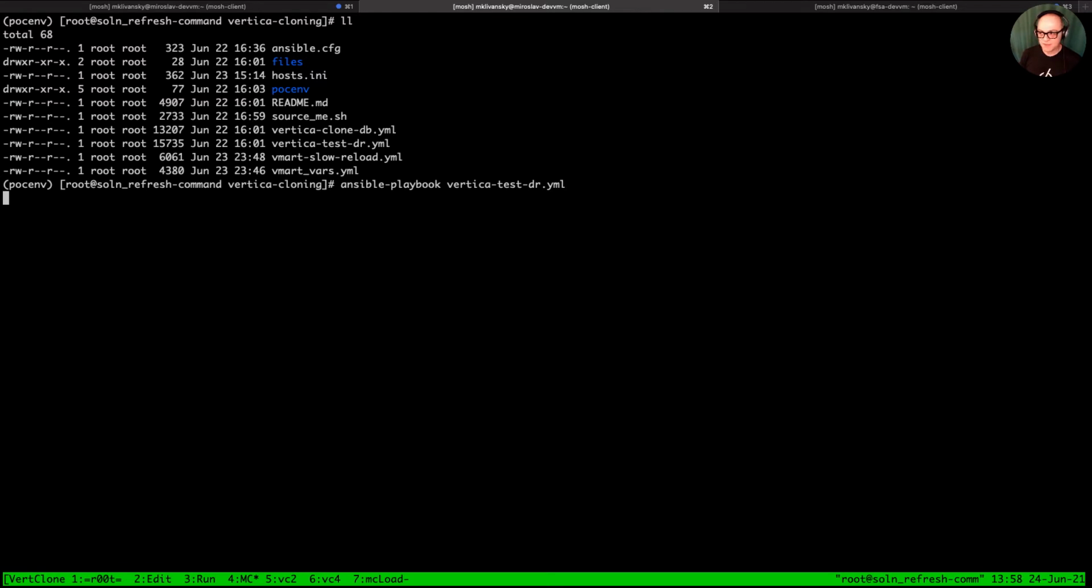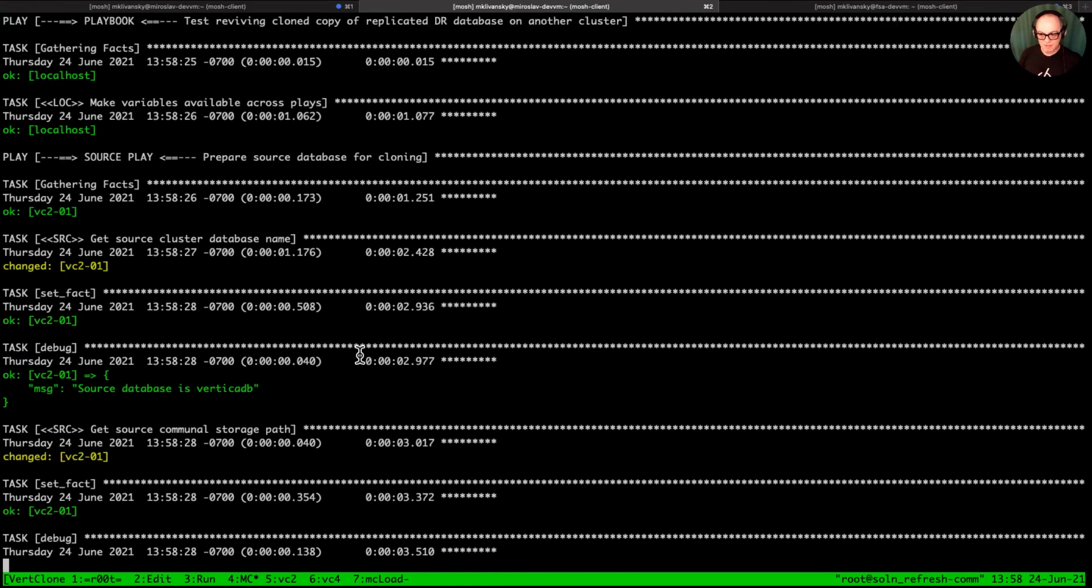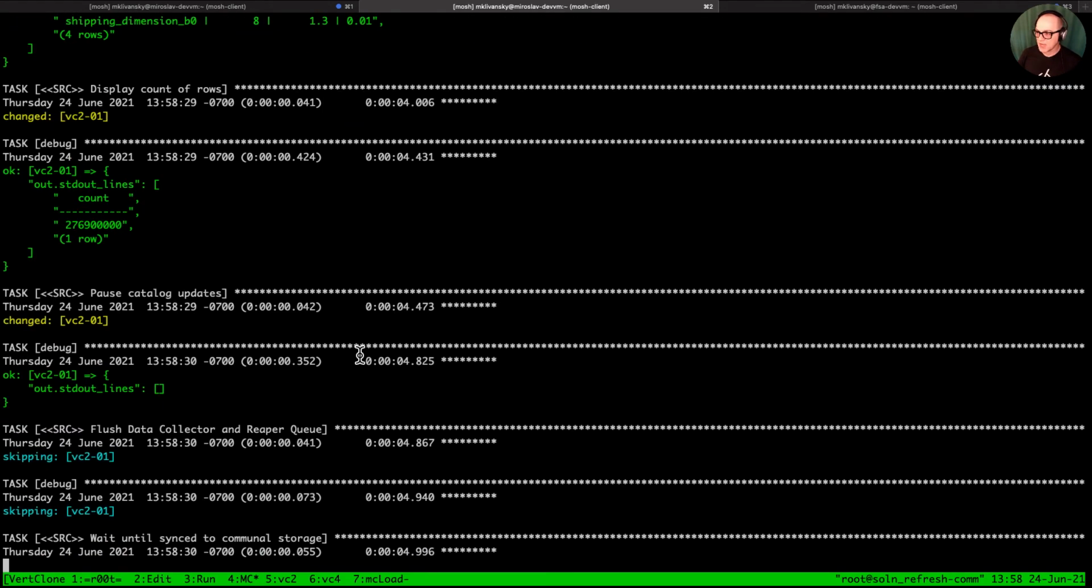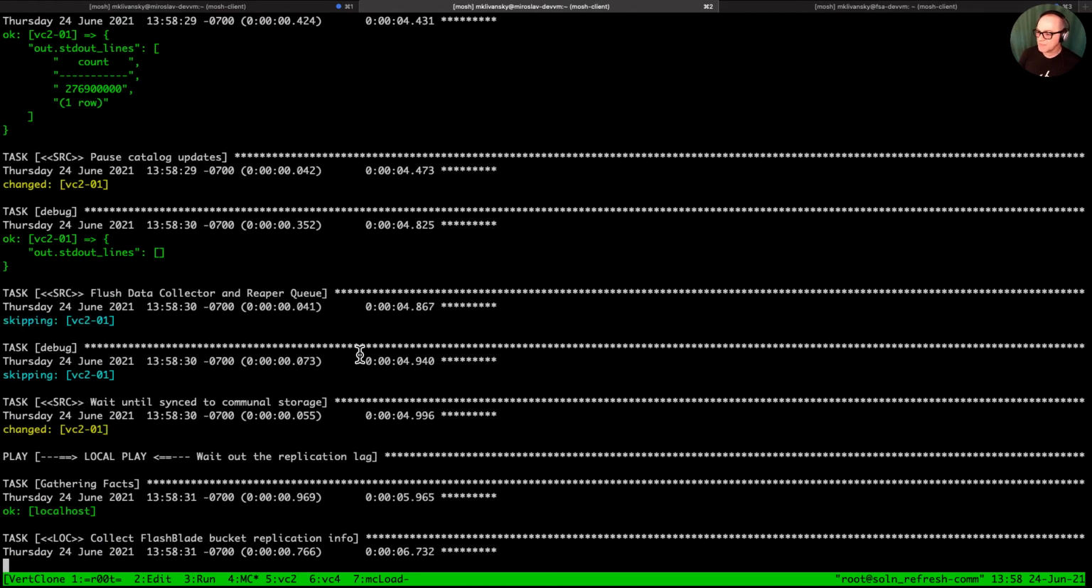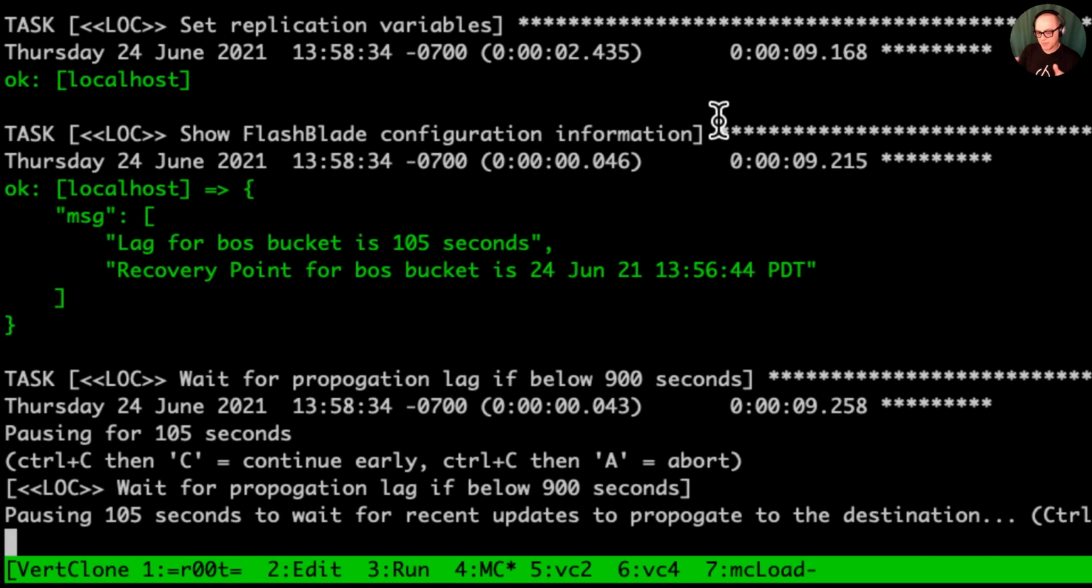So the process is very similar to what the cloning on the source side looks like. The main difference is because we're replicating, there's a certain replication lag between the source and destination. And here, what we've done is use the FlashBlade API and the Ansible modules for FlashBlade to query what that lag is. And it turns out it's about 105 seconds.